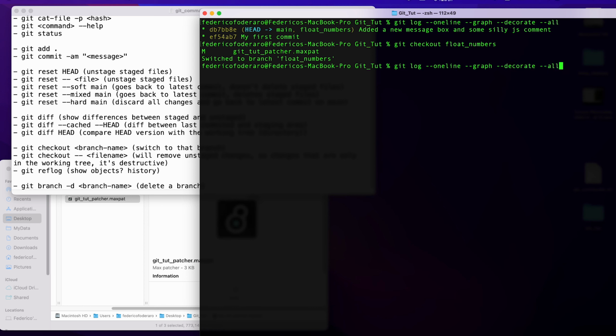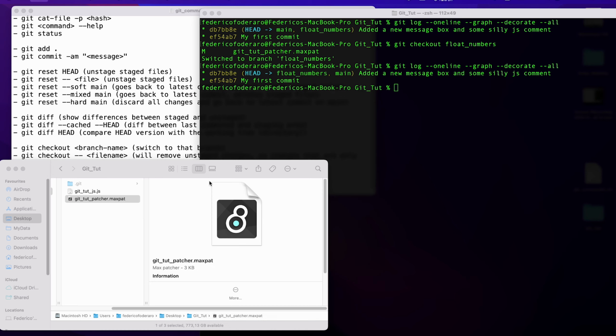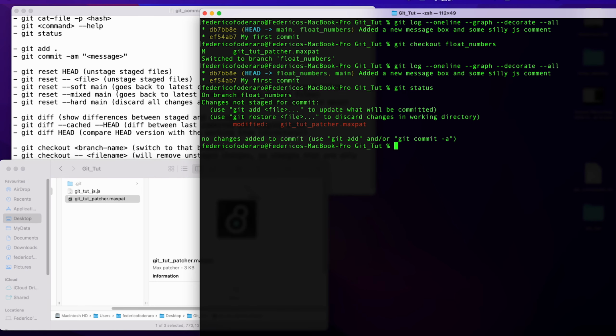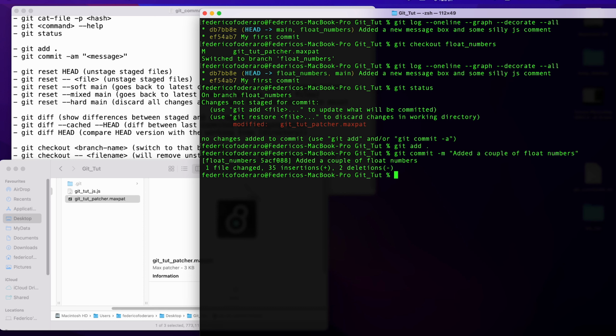Cool. So if we now do the log again, we can see that now HEAD is on float numbers. Before it was on main, now it's on float numbers. So I actually already experimented with the patch because we added the float numbers. In fact, if we go with git status, we can see that the patch is modified. So what I want to do is add this, and then commit, leaving a message: added a couple of float numbers. That's my commit message. And cool, that's it.